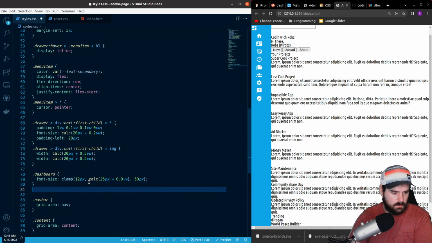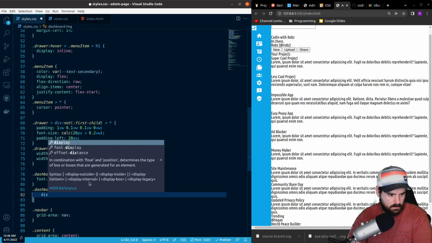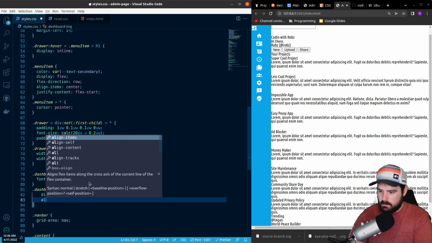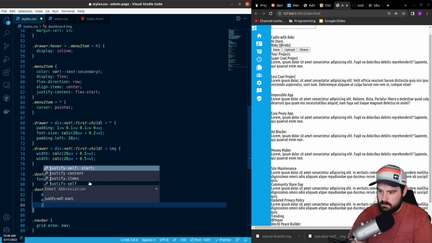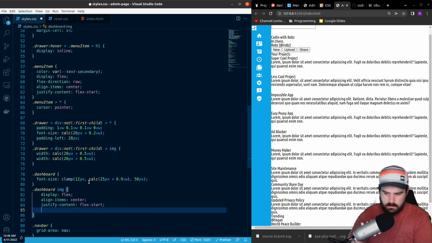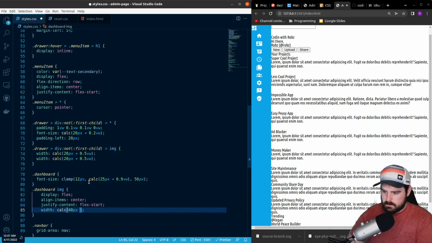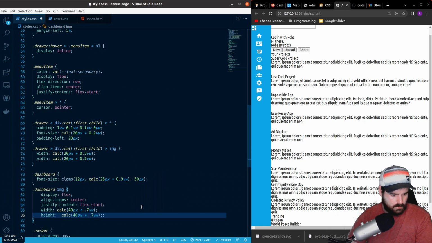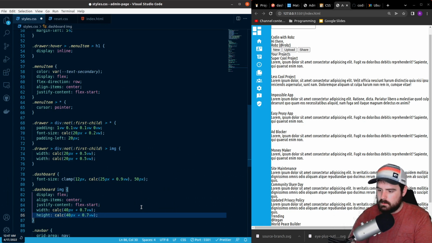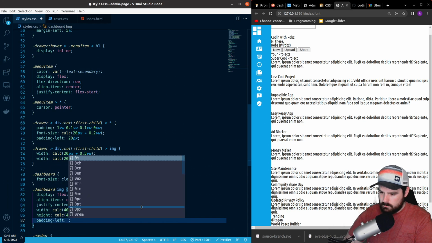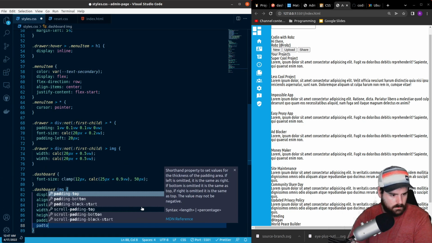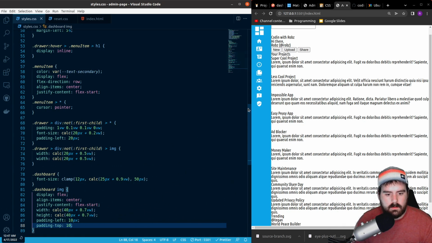Let's also grab dashboard image, and we're gonna do display flex, align items center, justify content flex start, width, it's going to be calc, so base of 40 pixels plus 0.7 viewport width. It's going to be the same thing for the height, so I'm just going to copy this for the height. Let's set padding left to 10 pixels and padding top to 10 pixels as well. Cool.